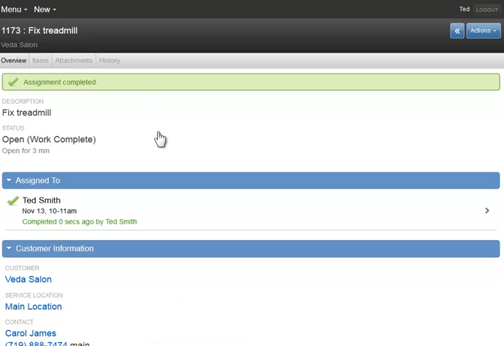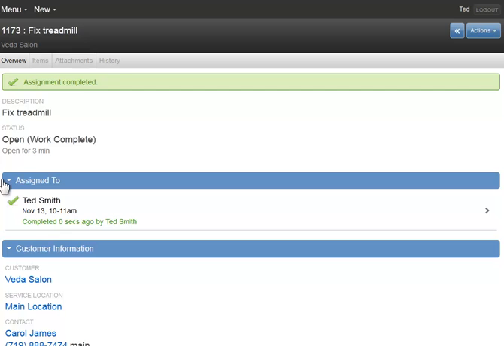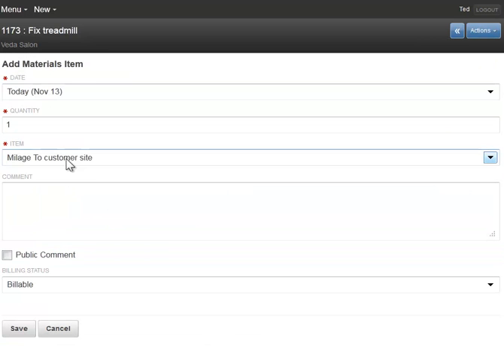Now, conversely, if we added parts to this, this is what you have your techs doing now. They're adding labor, materials, and expenses. Now, this will change in the future, but what we have today is we want to complete the assignment. That is the tech's job. Now, if they had parts, just come over here, pop in your material.